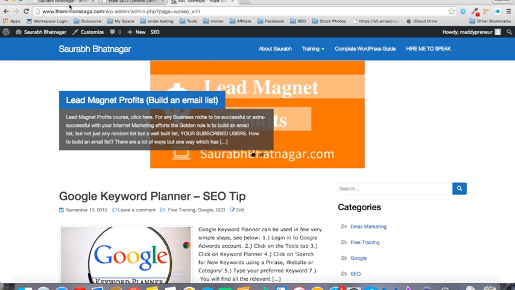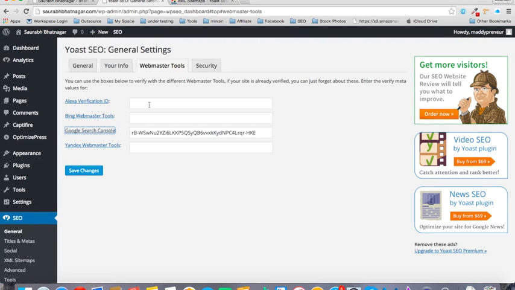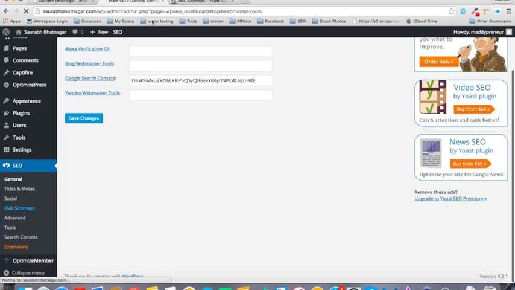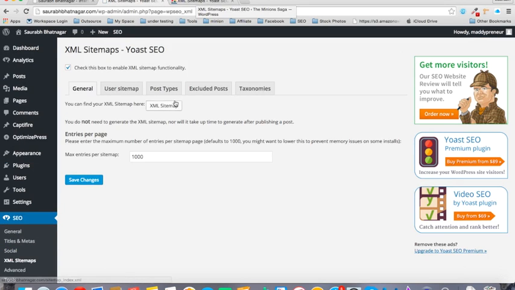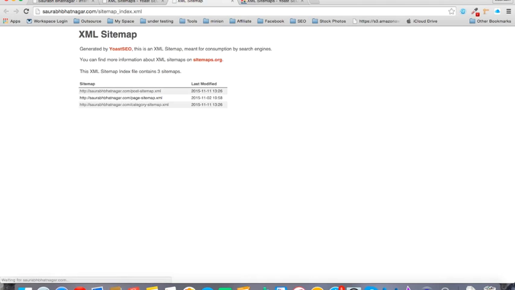For the XML sitemaps, I will again come back to saurabhatnagar.com. Here it will be easier for you because I have already uploaded them. As you can see, you can find your XML sitemaps over here. I will click on this button, and here you can see that these are all my sitemaps, XML sitemaps.